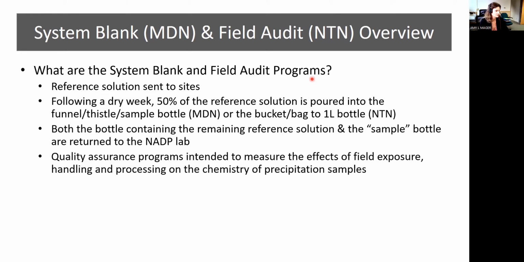Basically, these are quality assurance programs intended to measure the effects of field exposure, handling, and processing on the chemistry of precipitation samples.